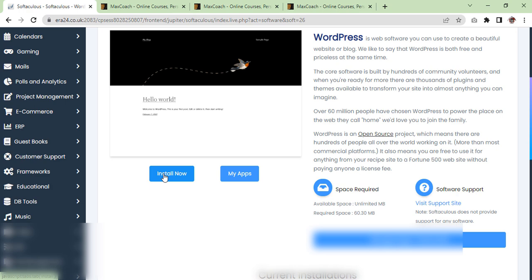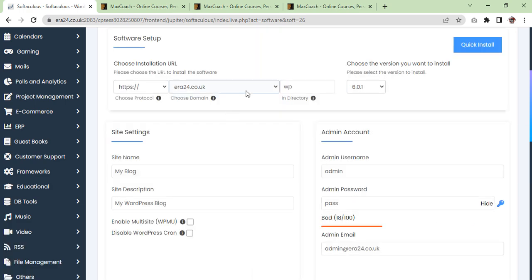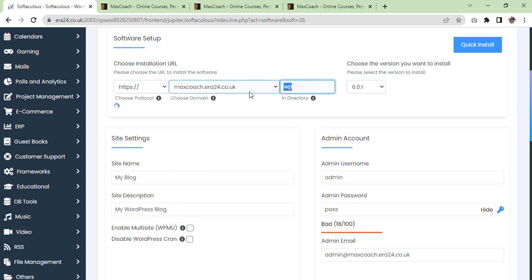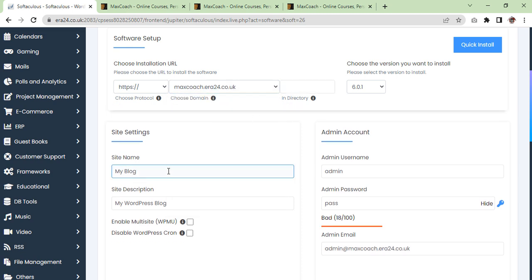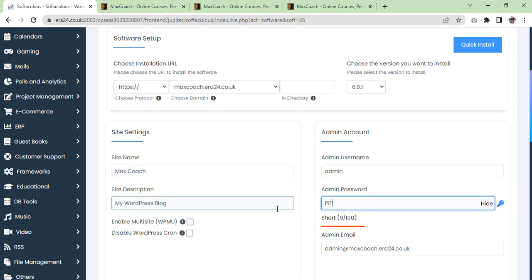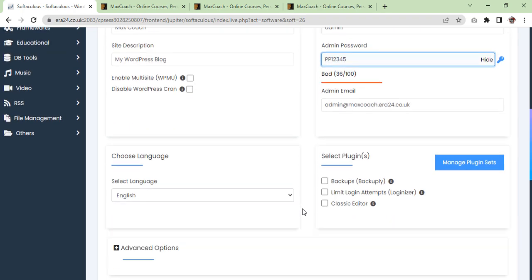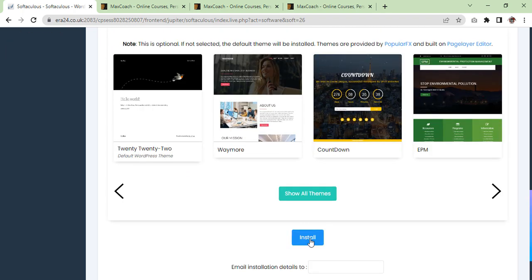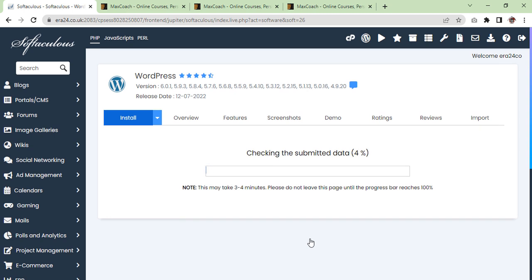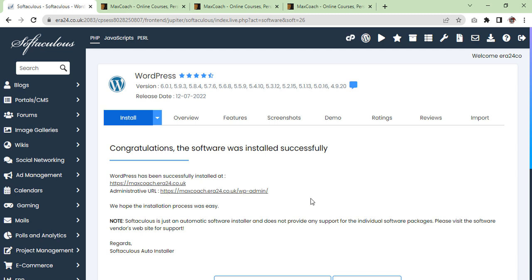First we are going to install WordPress. MaxCoach. Here is our password, email, and press install. As usual, the installation will take some time. I'll get back to you once it is done. As you can see, WordPress is installed now. So now we are going to our website's WordPress dashboard. Click on it, appearance.